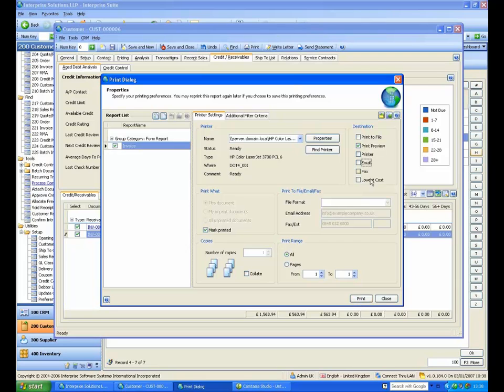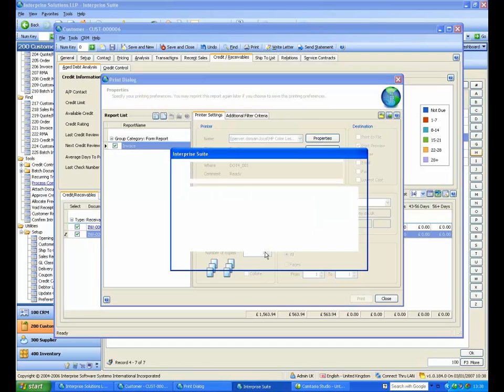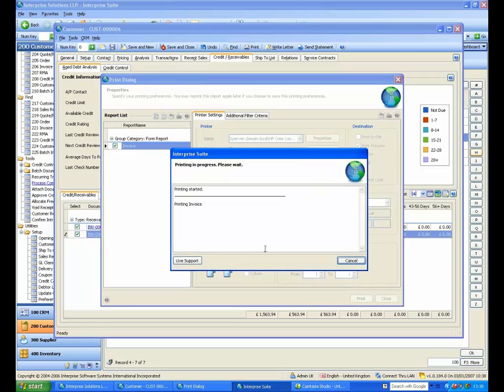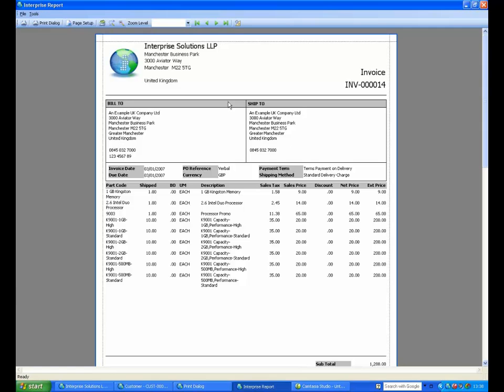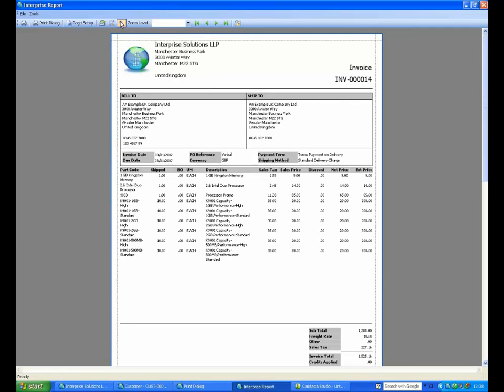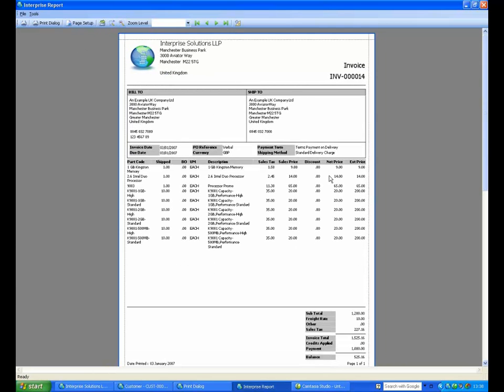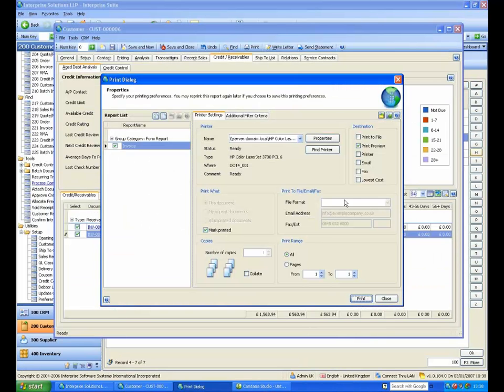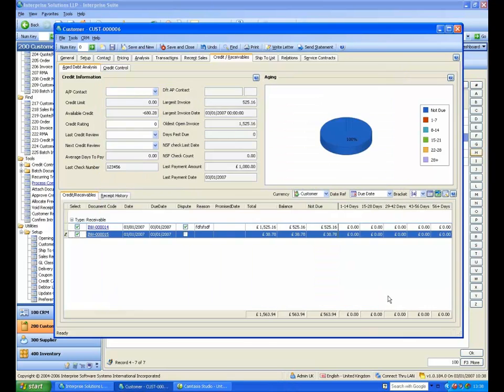If I just print preview it, you can see it copies those 2 invoices into a nice preview screen. All the printing is set up the same way. Whether you're printing a statement run of 200, that same print dialog comes up, so you've got all the same options whatever documents you're printing.